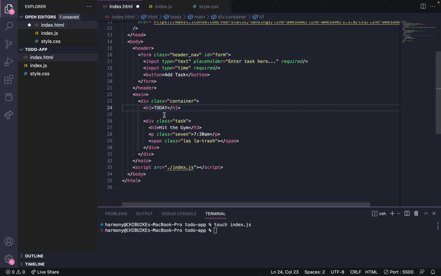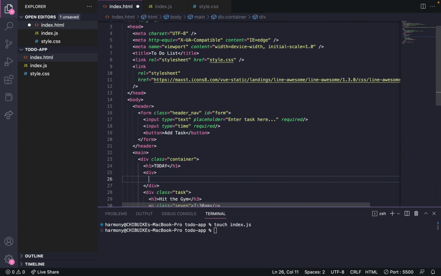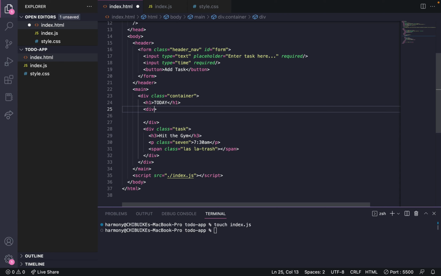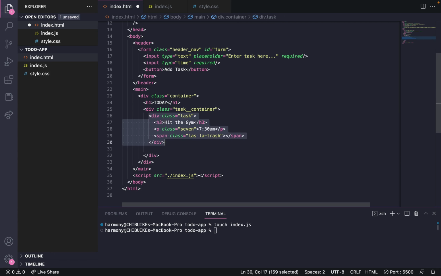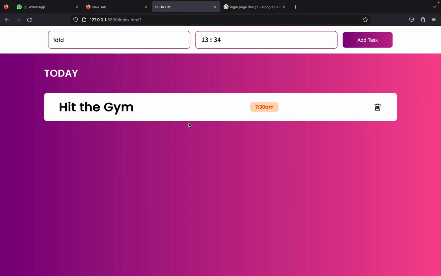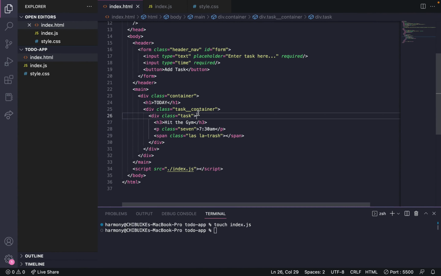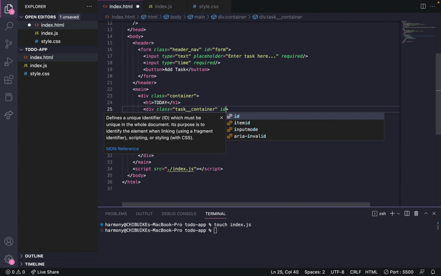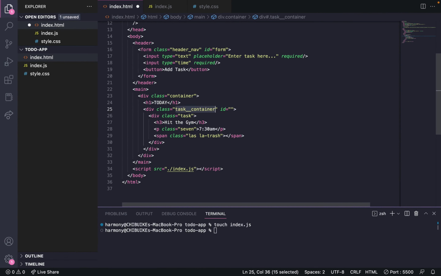So to do that, I'm going to get this. I don't know how you type this thing, but I'm going to try to duplicate it. So I'm going to call this maybe task container. I don't know whether you're giving this class to any other element right here. Okay, let's see. Okay, it's not looking bad. I'm also going to give this an ID.